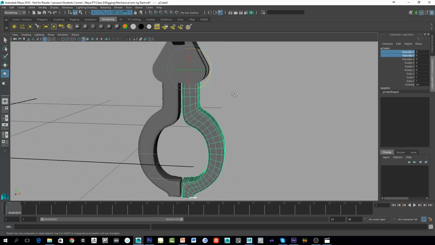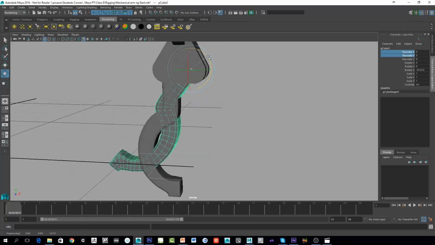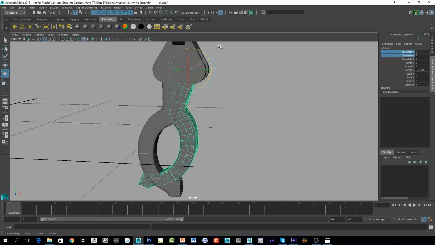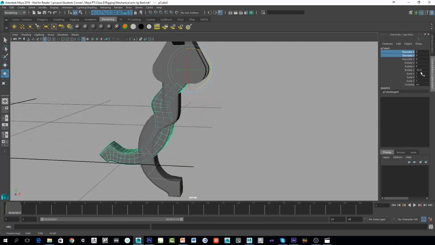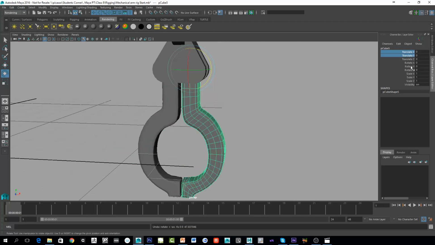We know we're only going to be using the, I think I messed up this one. I need to go fix that. But we're going to move that only along the Z axis over here. So we're going to take out all of the rest and only leave rotate Z in the channel box.